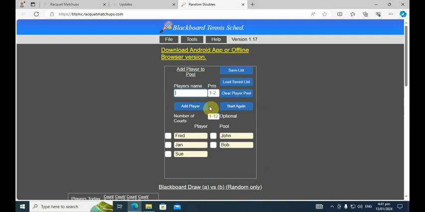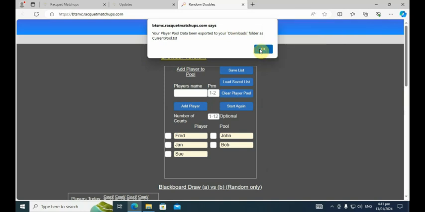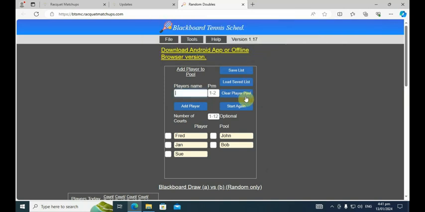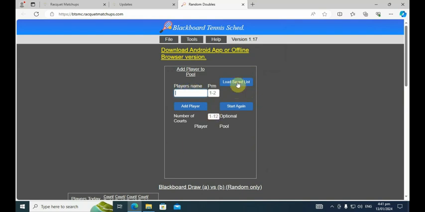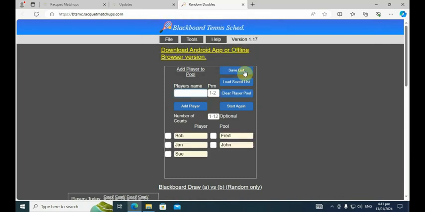At this point, if you're happy with the pool of players that you've built, you can save the list. It'll save it in the cache of the browser. It'll also save it in your downloads folder. Just to prove that, let's just clear out this display here, as you can see, and I'll load in our saved list, which is currently in our browser cache. And there we are. There's the list that they just built.